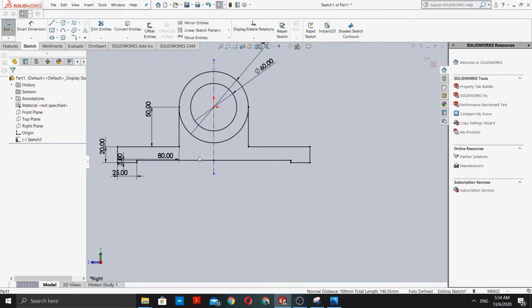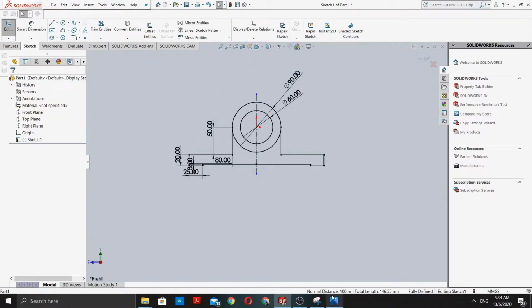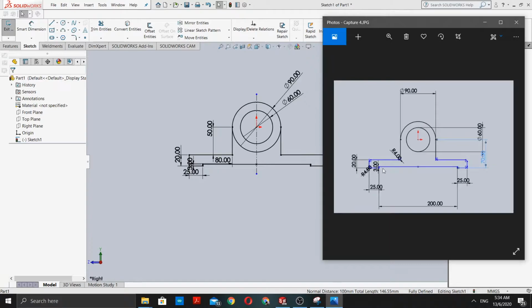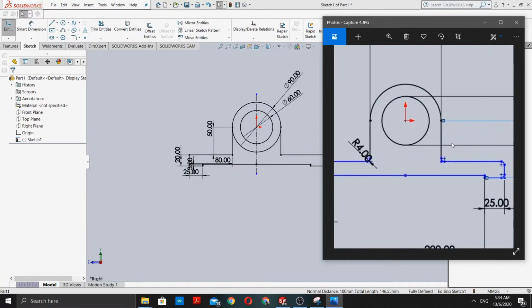Okay, so the sketch kind of looks like this. Okay, but now as you can see here, there's a radius given. So the radius is for the fillet, but the fillet radius is 4 millimeter, and I don't think it looks good. I will try to put a better millimeter for the fillet. Let's see what we can do.